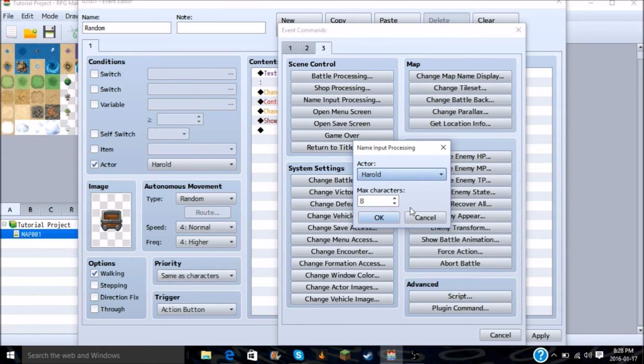We can have a name input, where you can set a name. Next we have name input, where you can name your own character. Really useful if you want the character to feel part of the game.